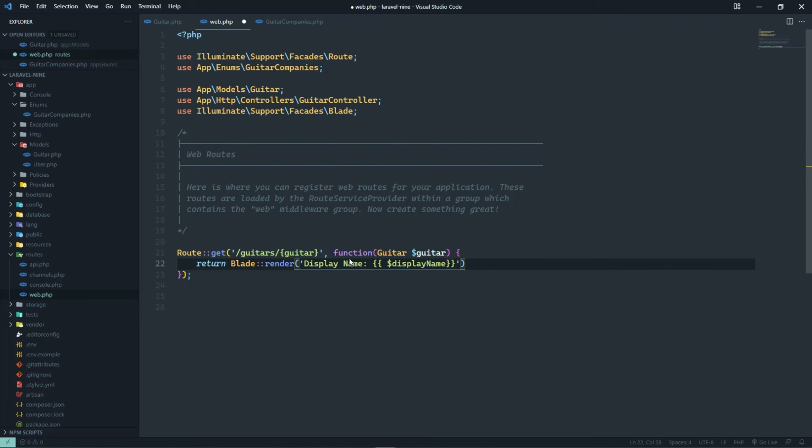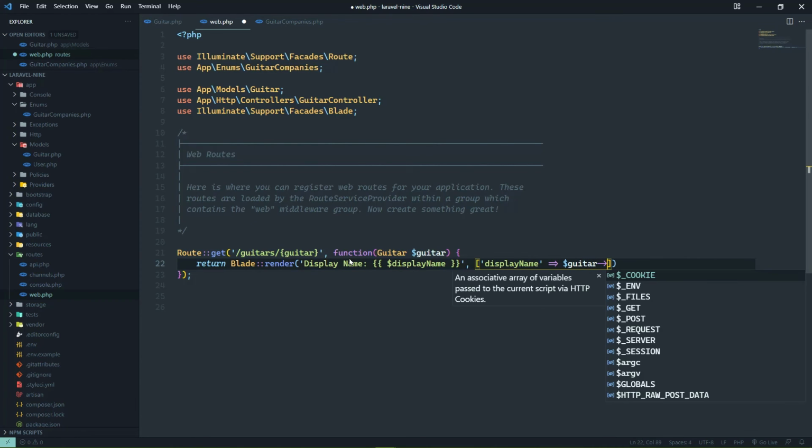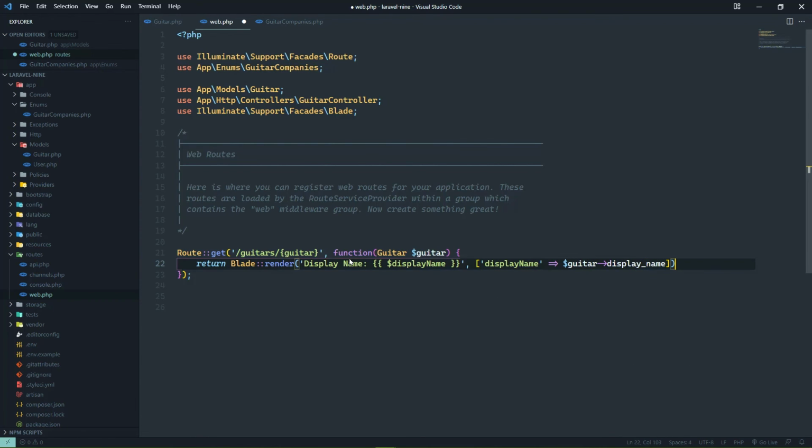And then we can provide the data to that template. So in this case, we will use the display name, and let's go back to the browser, refresh, and we should see our new content.